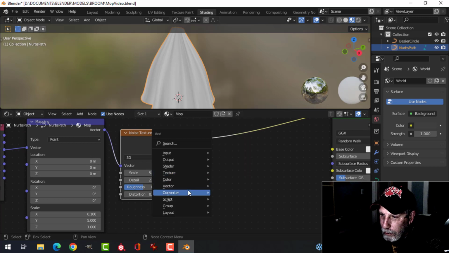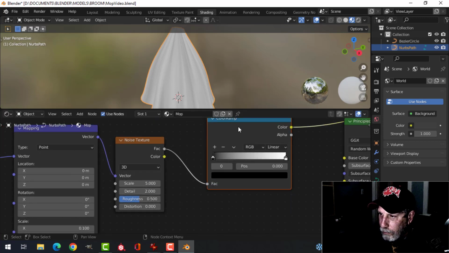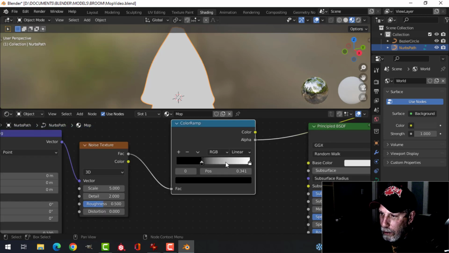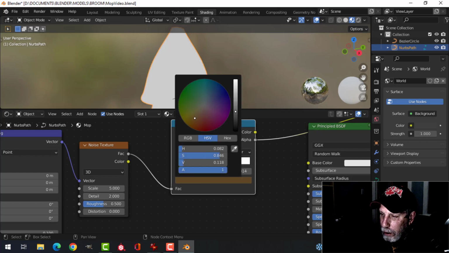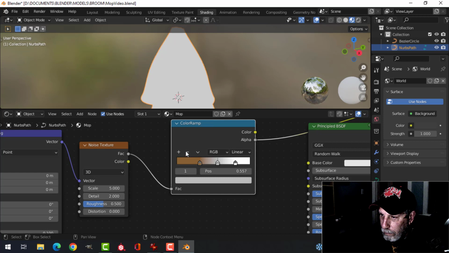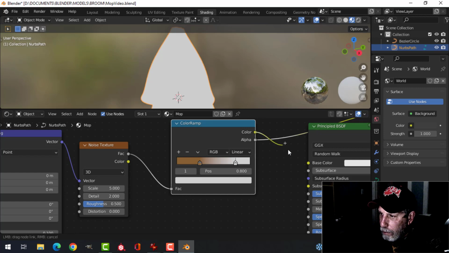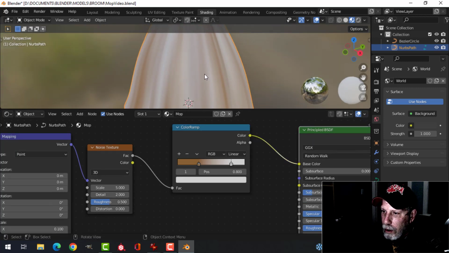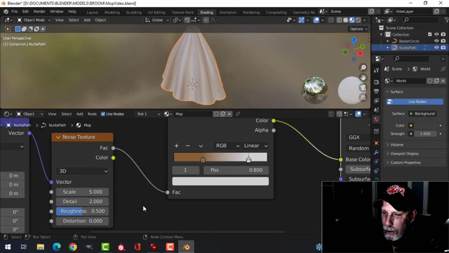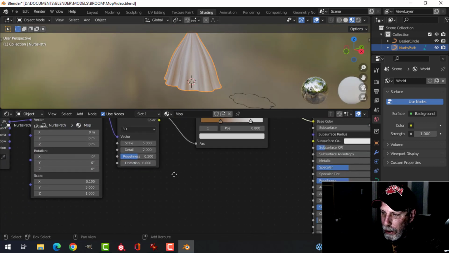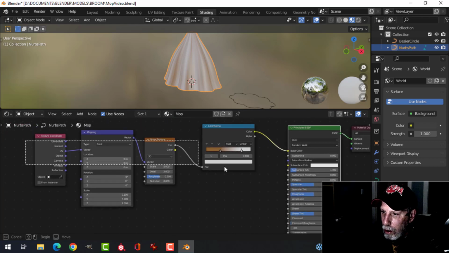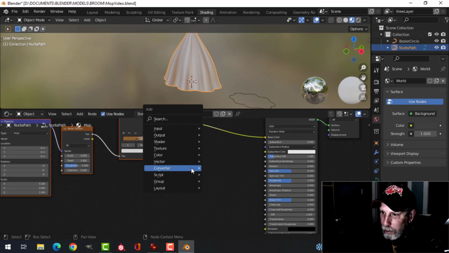We're going to add a color ramp. Drop it in there, and on this we're going to create some colors. So let's go for... Get rid of that one. And we'll have that. Let's take this and plug it into the Principled. You start seeing some very nice effects. Let's start with that, and then we're going to use this to also drive the bump.